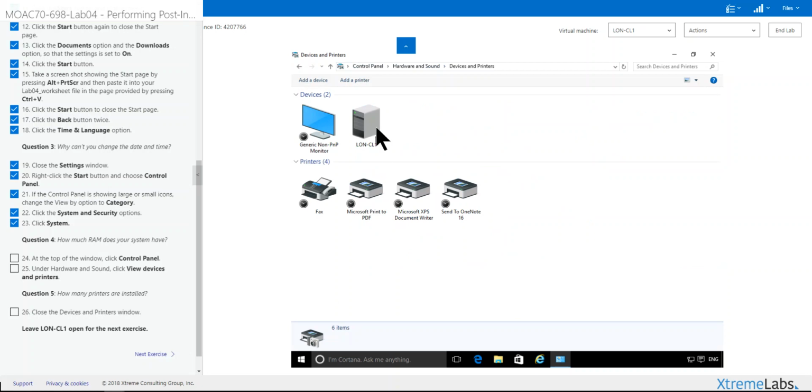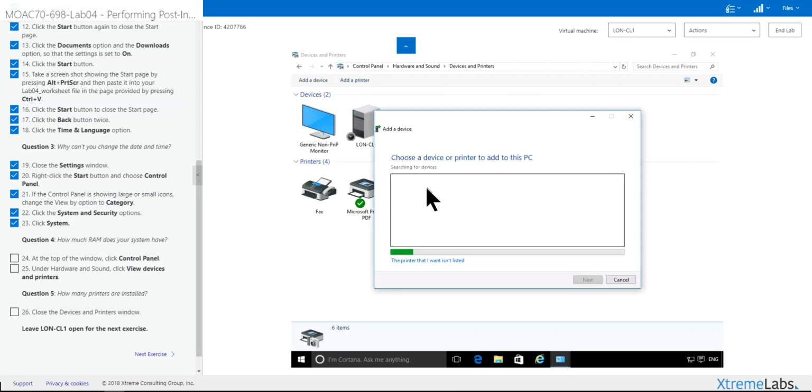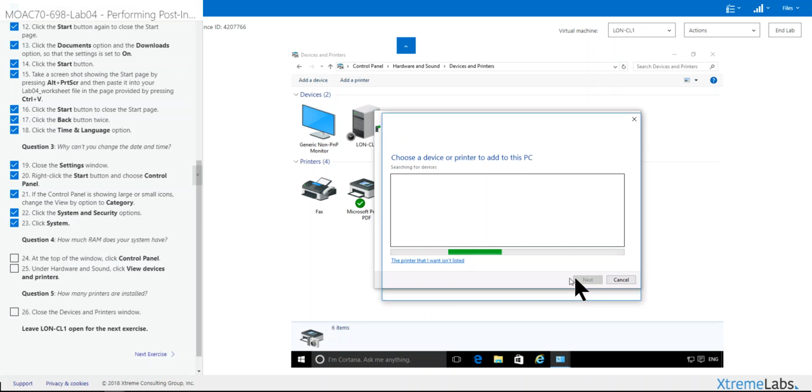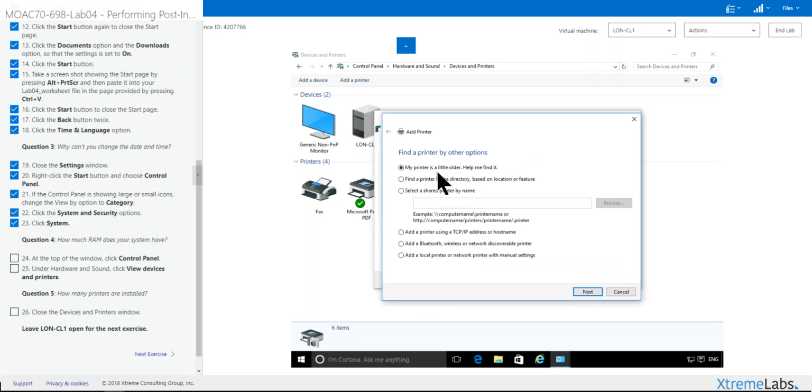We use this a lot, and I'm just going to go into a little bit of this, but if you want to add a printer, they go over this in the book. If the printer wasn't listed here, which happens a lot, you can find a printer that was a little older. You can find the printer in a directory based on its features. You can also find a shared printer by name, and this is the one you want to look at right here. This is what's mostly going to happen.